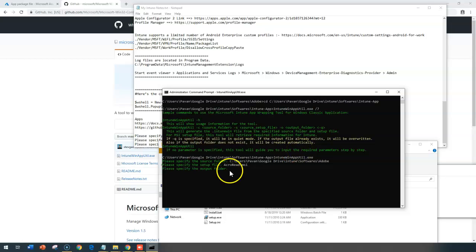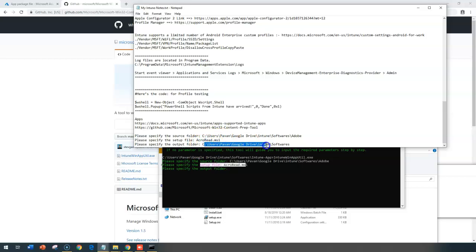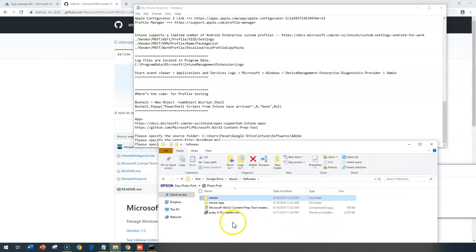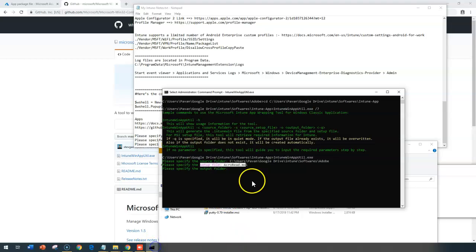And now it's going to say that the information is enough for me: the source as well as the installation file. Now I'm going to create the output file, which is in IntuneWin format. So give me the folder where you want me to keep it. That's the last question it's going to ask. In my case, I'm going to put it here. I don't have anything here, so I wanted to put the output of that file format here. So I can give this path and hit enter.